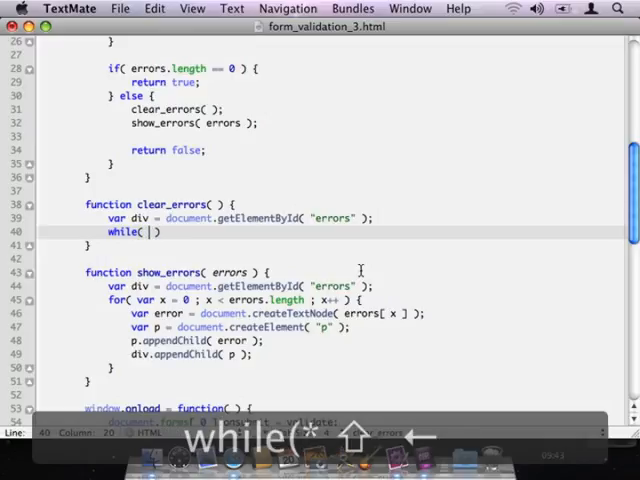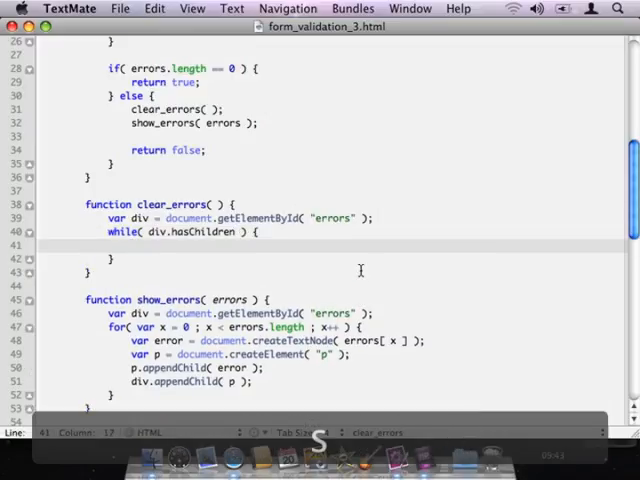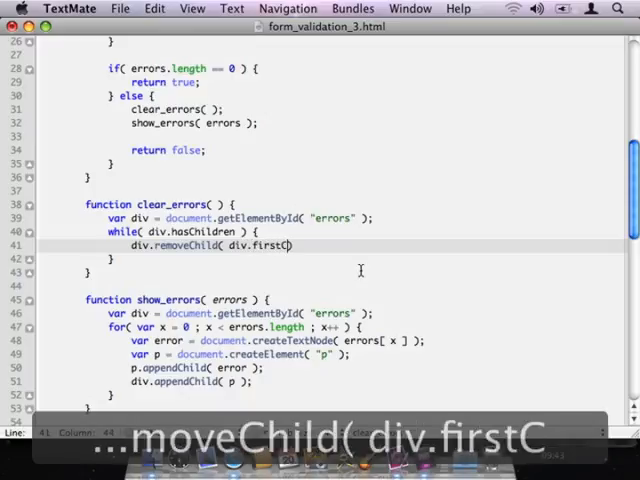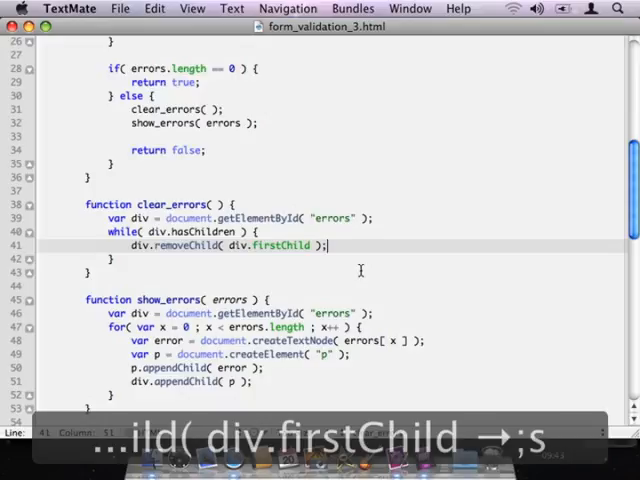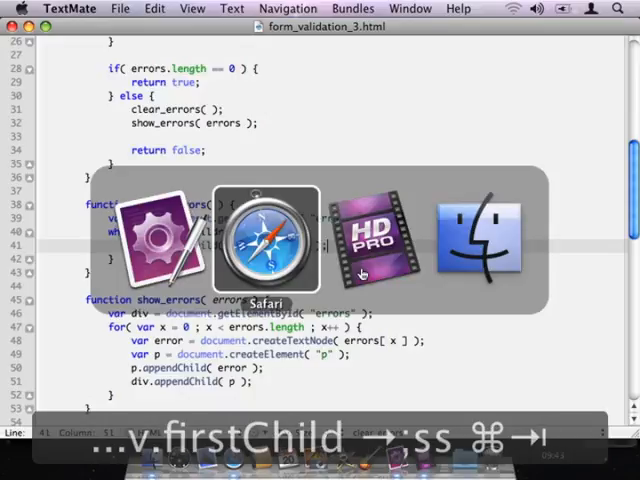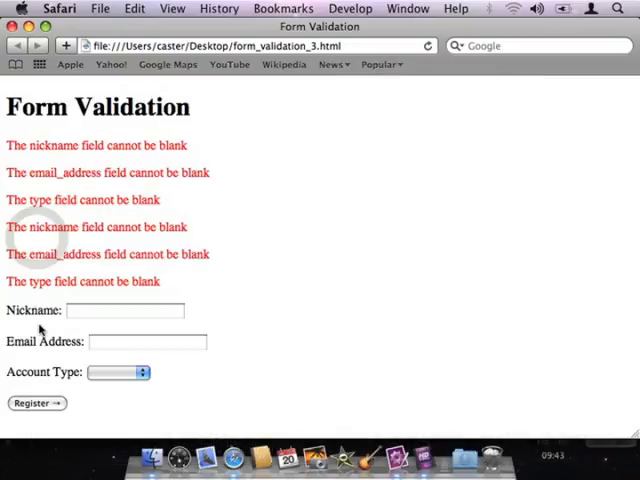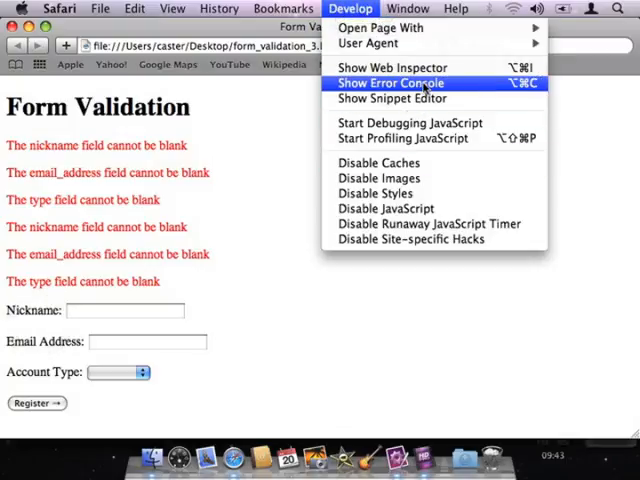For the while loop, I'm going to say while div dot, and now I have to remember the name of this function, has children, maybe. Okay, while div dot has children, then div dot remove child, div dot first child. Boy, that doesn't seem right at all. I don't know. Let's see what happens. Reload the page, hit register again. Yeah, that's definitely not working. I don't think I'm remembering the names of all of my functions the way I should.